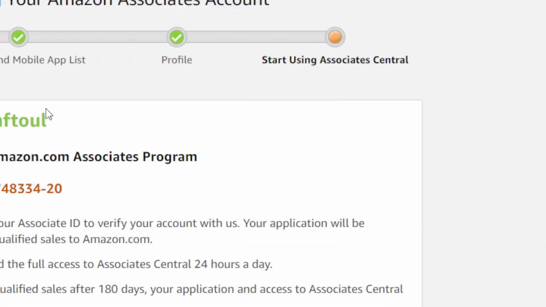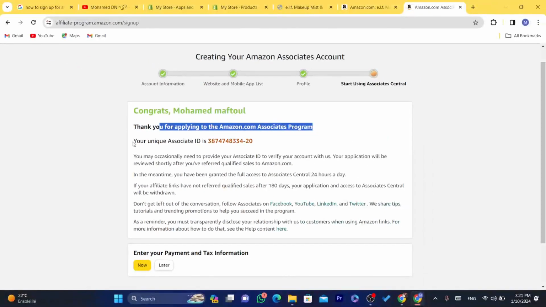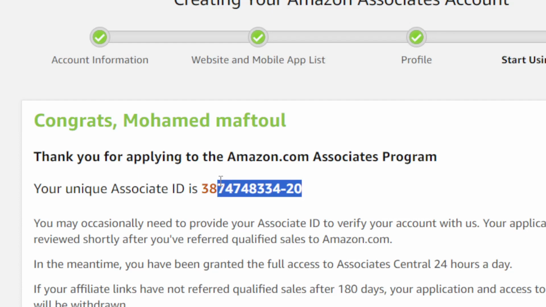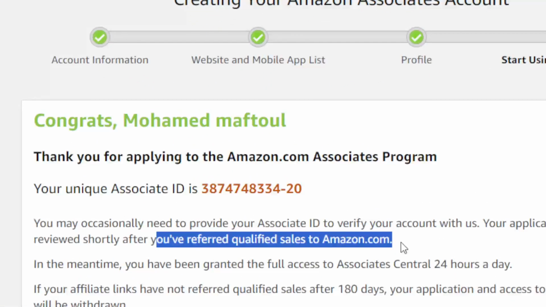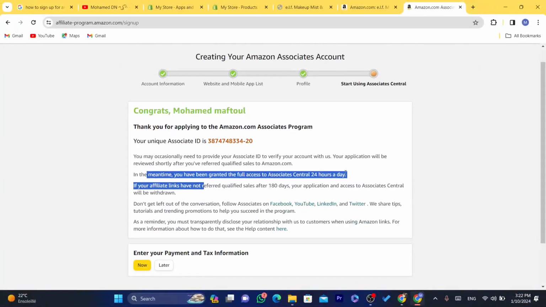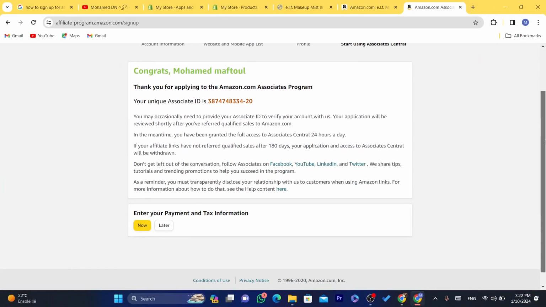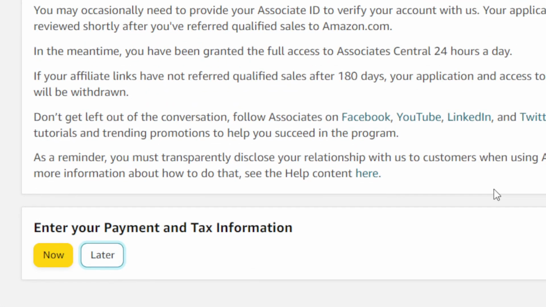And it says here, thank you for applying for the Amazon.com Associate program. Your unique ID is the number that we have entered there. You may occasionally need to provide your associate ID to verify your account with us. Your application will be reviewed shortly after you have referred a qualified sale to Amazon.com. In the meantime, okay, you just need to wait 24 hours, as you can see here. Later, it says here, enter your payment and tax information. It's your choice. I'm going to click on later.